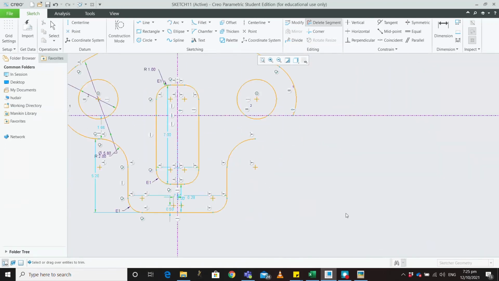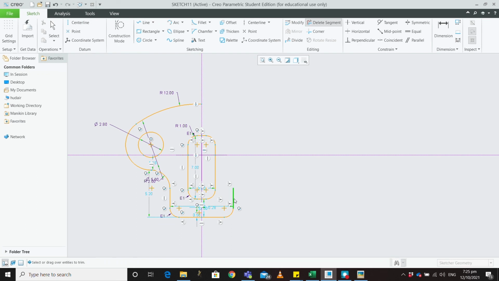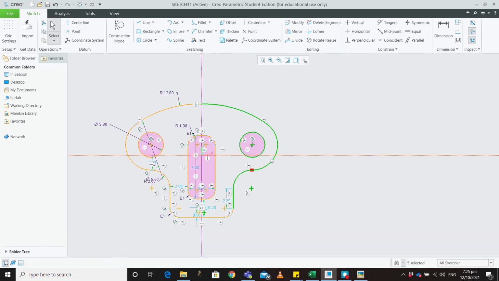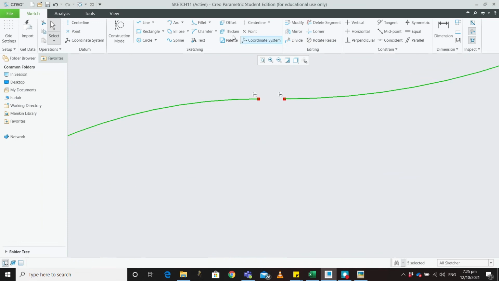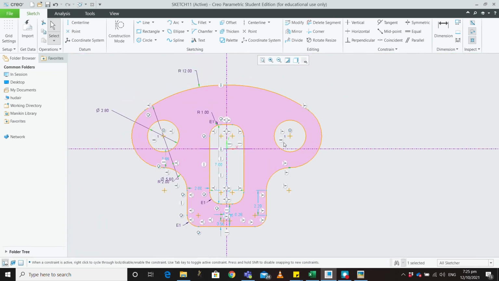Let's try to mirror this bit again. I'm going to mirror just this bit again. So select them, pressing Control. Mirror and mirror on the other side. There's this small distance over here which was not connected. So now this whole thing is colored. So now this thing can be converted into 3D.